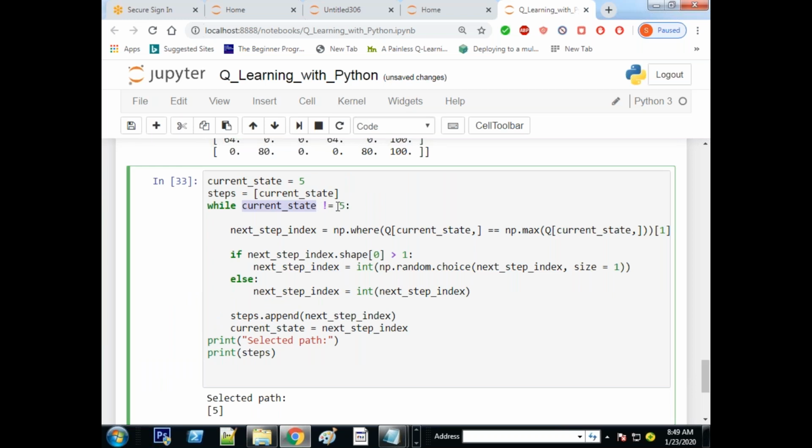If current state is not equal to 5, then only I am performing these operations. That means if current state is 5, no need to perform anything. Understood? If you are already in 5 and you ask to go to 5, it won't go anywhere. It will stay at 5. That's why we perform operations only if the current state is not equal to 5. That is the initial condition. So within the loop, there are 4 statements. Try to understand what each statement will do.